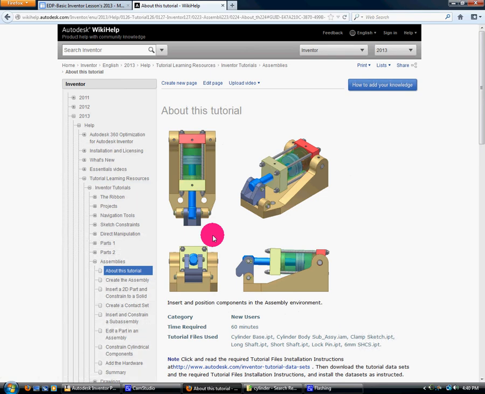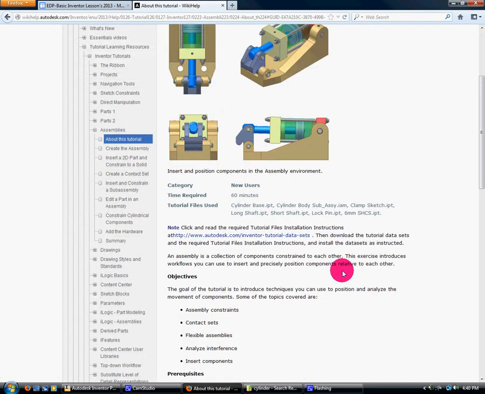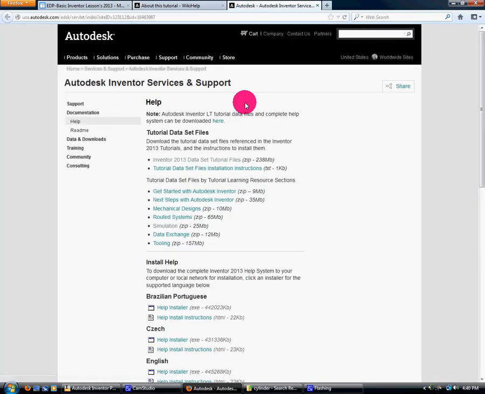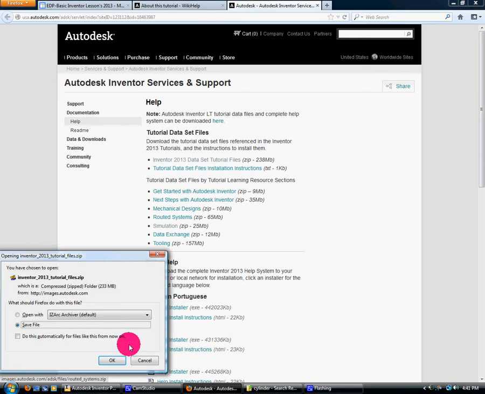Now, again, it starts off with your about, and it tells you what you're going to be doing, your objectives, etc. So you need to know how to navigate, how to sketch, how to extrude, how to do all those things. You know how to do this. Right here are your data set files. What you want to do is download these and save it. And it's going to be a zip file. And it's going to be a large zip file. This is why it's a zip file.